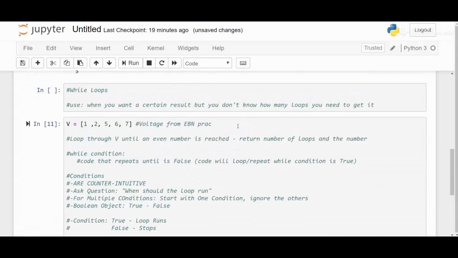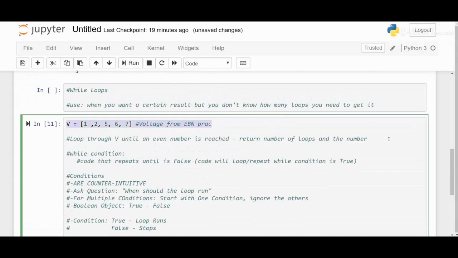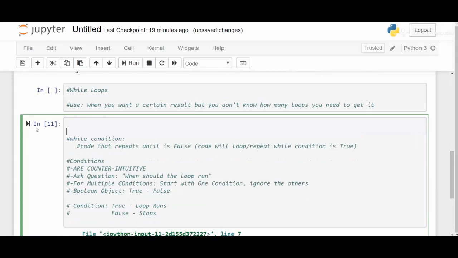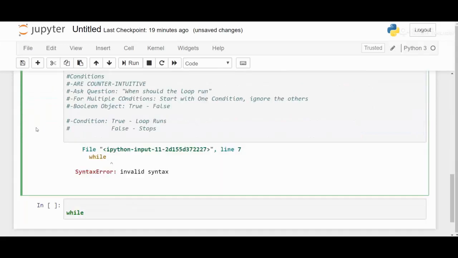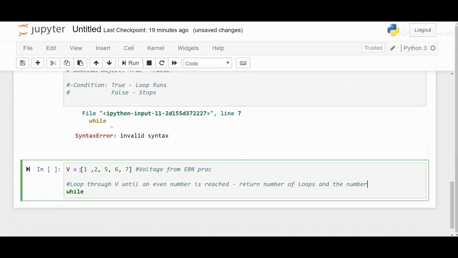And then let me say EBN prac. You also following? Yeah. Cool. So you see there's now this list, and what we're going to do is loop through V until an even number is reached, and return the number of loops and the actual even number. Okay. So now we understand we have a condition.